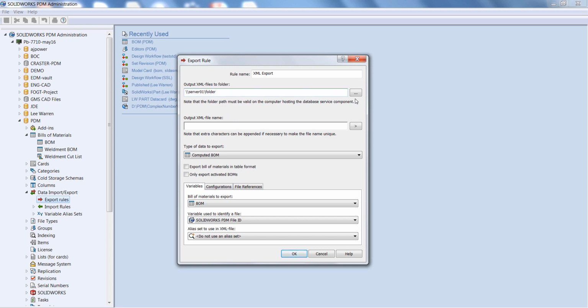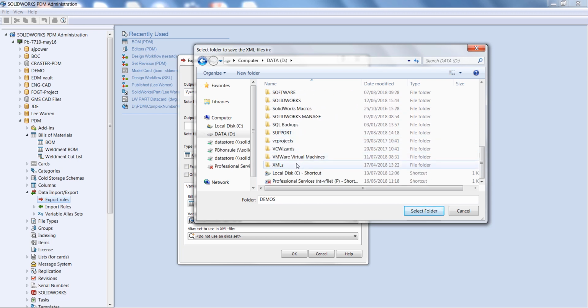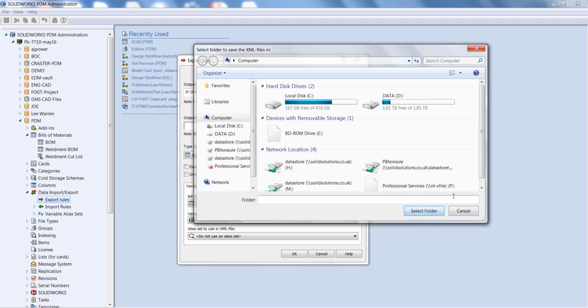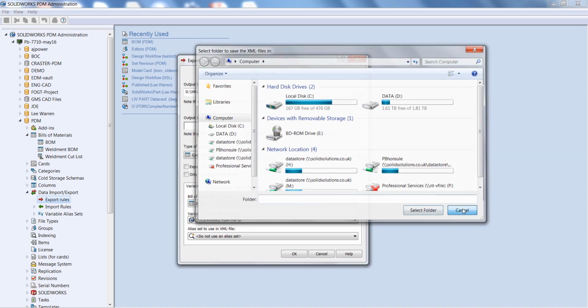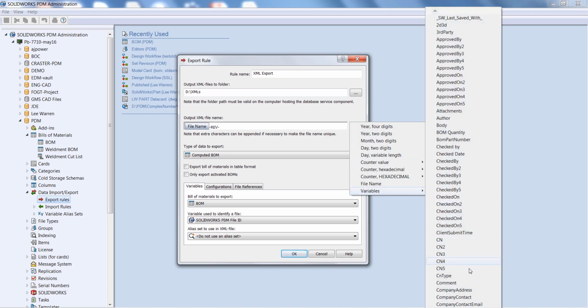Once you've specified that, I'll just specify here a folder. Once you've specified the folder, you can also then specify the output file name. So just going to output it to here for now. And then the file name, so we'll just have whatever the file name is, and then dash whatever perhaps the revision of the file is as well. So we can have that.